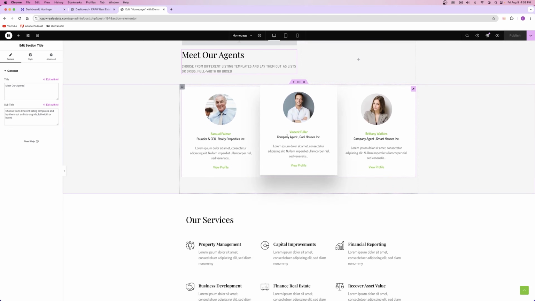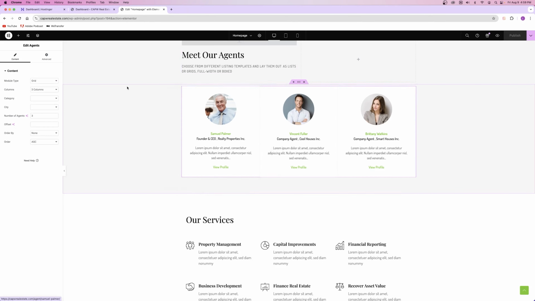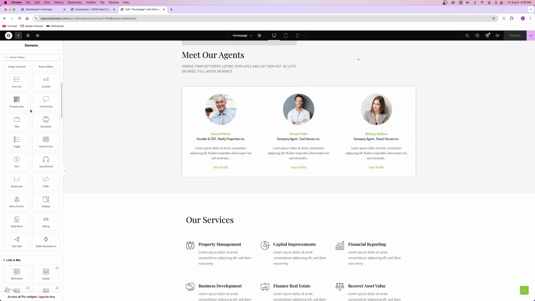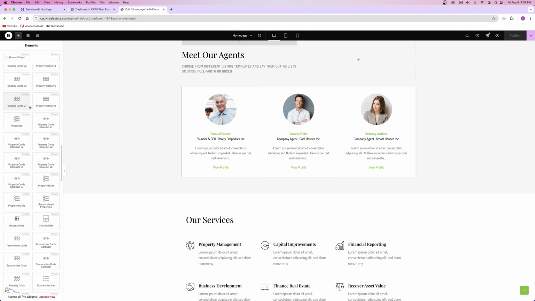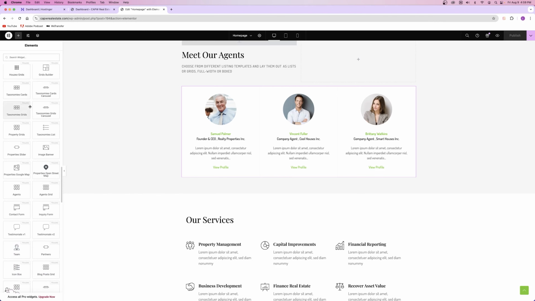But now we have these three little tiles that show off our agents, and I'm gonna show you how to make changes to those as well. So all you have to do is click on it, and you'll see that we have this new edit agent field. Now this is not a regular Elementor widget. This is going to be one of those Houzez widgets. So if I clicked on the plus button, I bet you'd have to scroll all the way down here and we'd see something called Houzez agents or something like that. Let's see here. Yeah, agents. There it is, or agents grid.